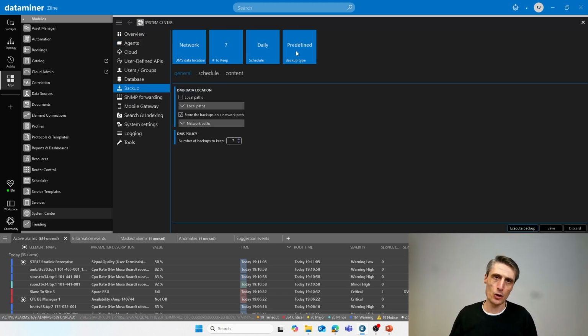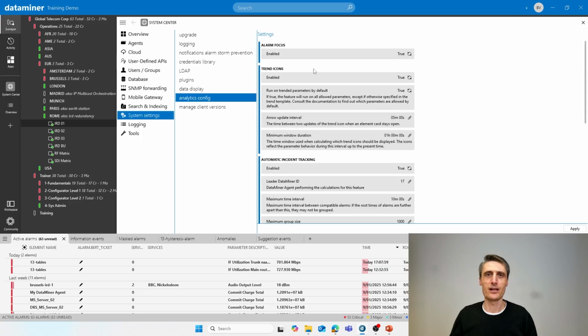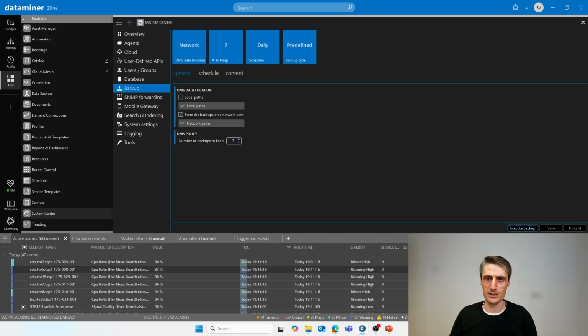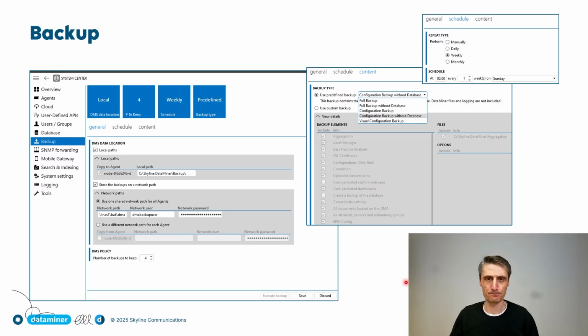I can see on the top it's doing a backup on the network. It keeps 7 items every day, and it's a predefined type. Let's take a look at those details in the slides. So if I go to the backup page, there are 3 things that I need to configure.